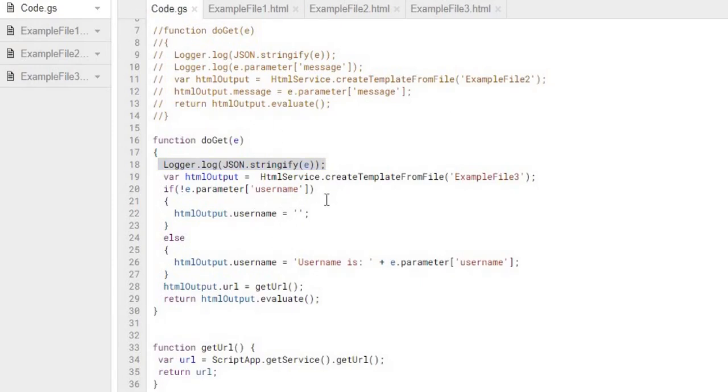What I'm doing here is I'm saying, okay, if I don't have a parameter of username coming in, I have the exclamation point, that means not, then I'm going to set the username to nothing. But else, so if I do, then I'm going to say username is that name that's coming in, and I'm going to pass that out to the screen. And then I'm also getting another variable of URL. So this is the get URL function down here.